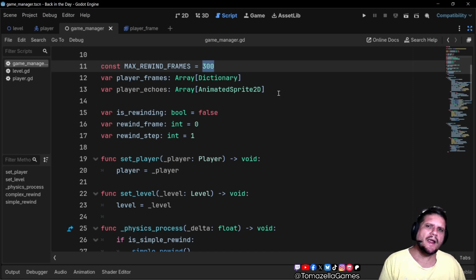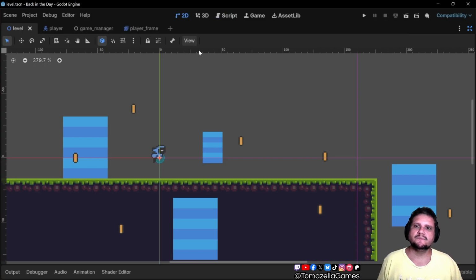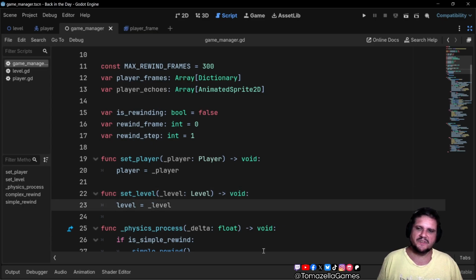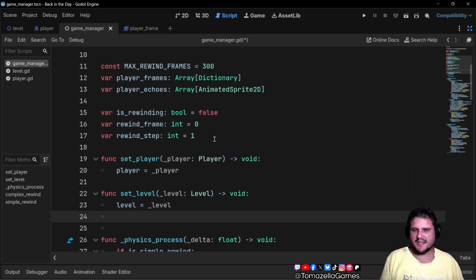Where I am going to instantiate, I need a parent, and the parent cannot be my game manager here because we have some issues using it as a node. So let's parent it to our level. We already get the level here. So here we want to add all player echoes, but before that we need to instantiate them all.